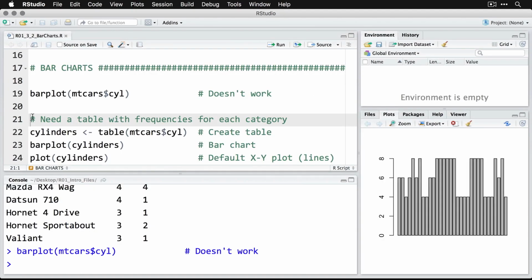And so what we actually need to do is reformat the data a little bit. By the way, you would have to do the exact same thing if you wanted to make a bar chart in a spreadsheet like Excel or Google Sheets. You can't do it with the raw data. You first need to create a summary table. And so what we're going to do here is use the command table. We're going to say, take this variable from this data set and make a table of it and feed it into an object, a data container called cylinders. I'm going to run that one.